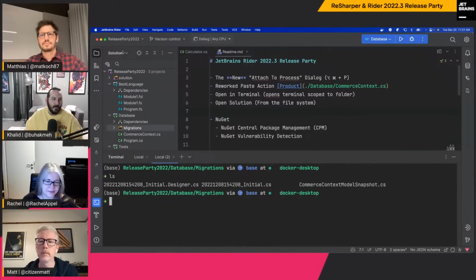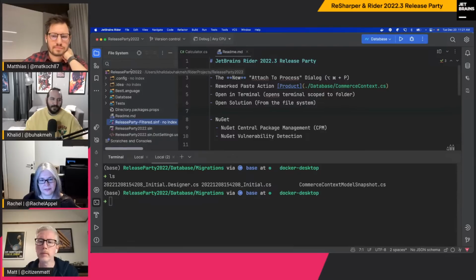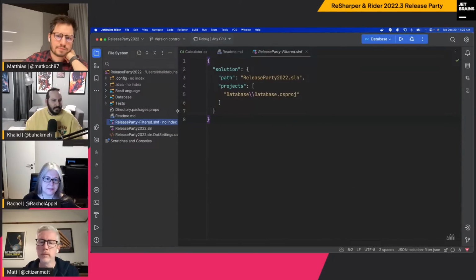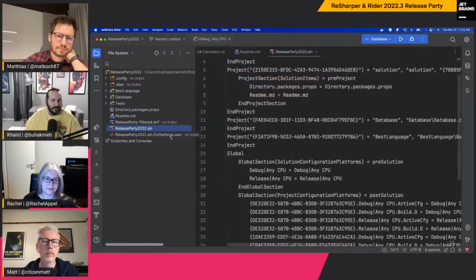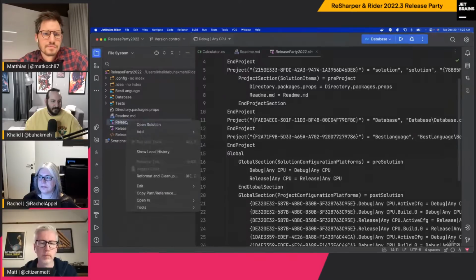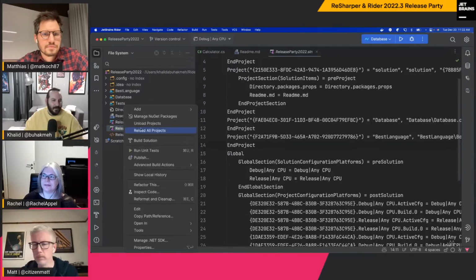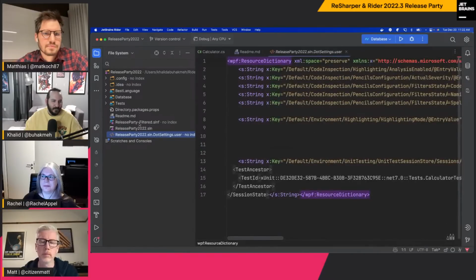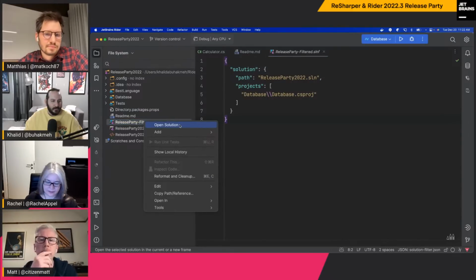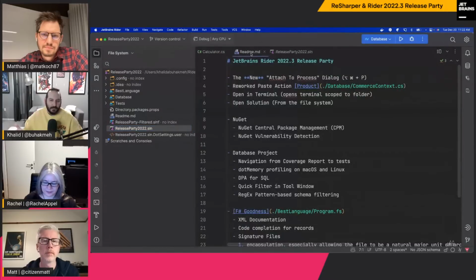The other thing you can do now: I know several people like to work in the file system rather than, say, in the solution view. So if you need to open things, specifically solution files, you can now do that. Right now I don't have Open Solution here because I'm in this solution. But I have a solution filter included in this project, and I can now right click and say Open Solution right from the file system. Those are some really nice new experiences that you get with Rider.